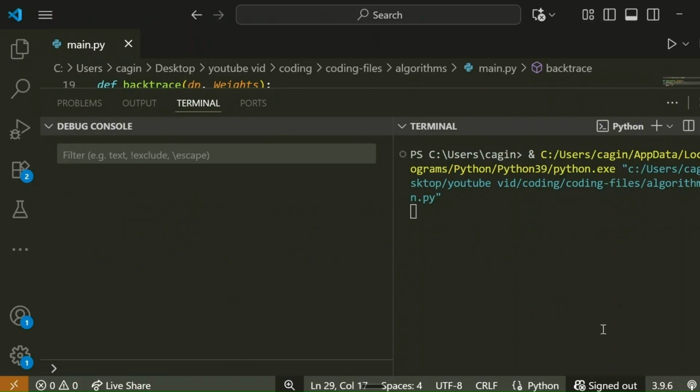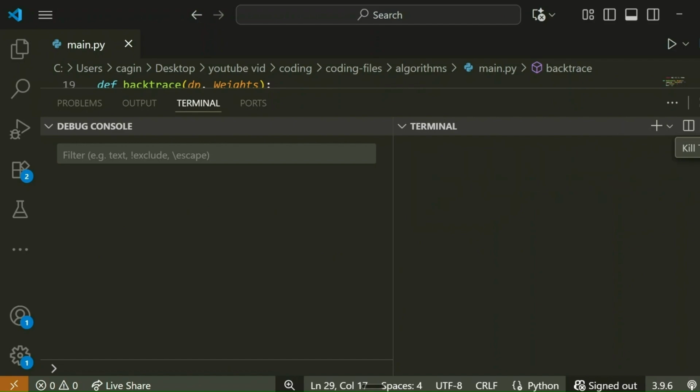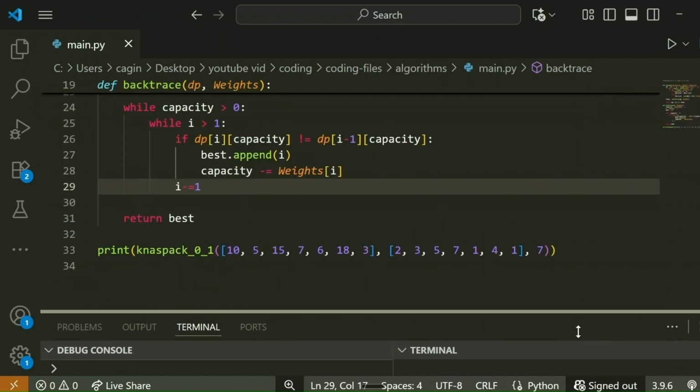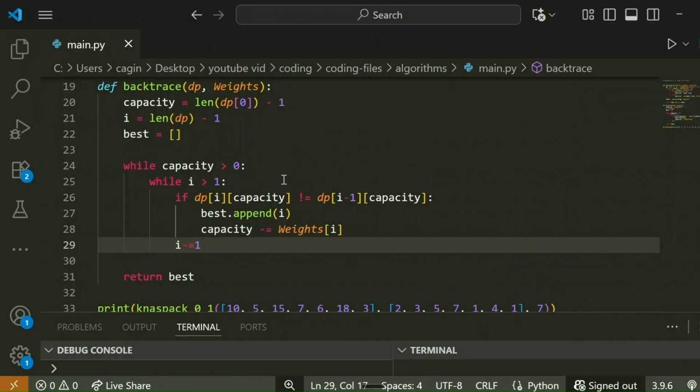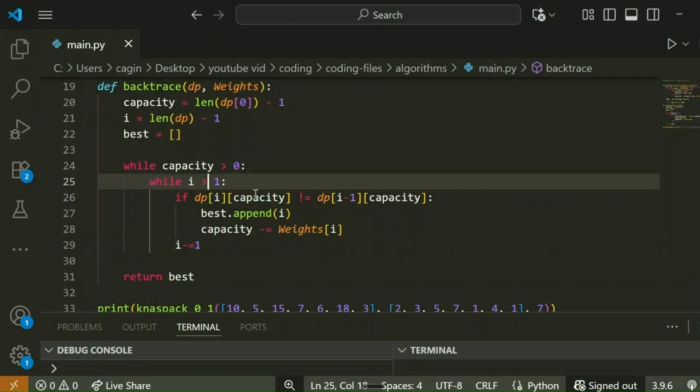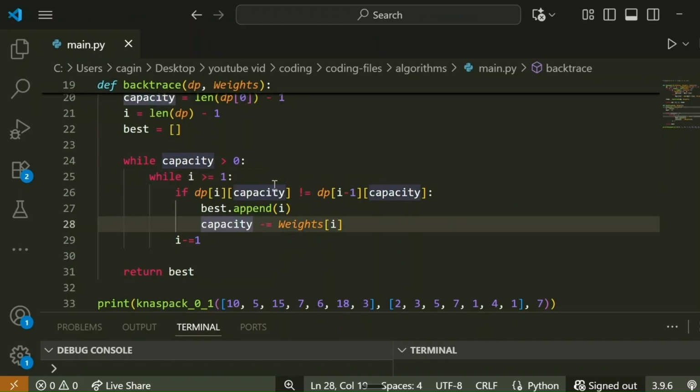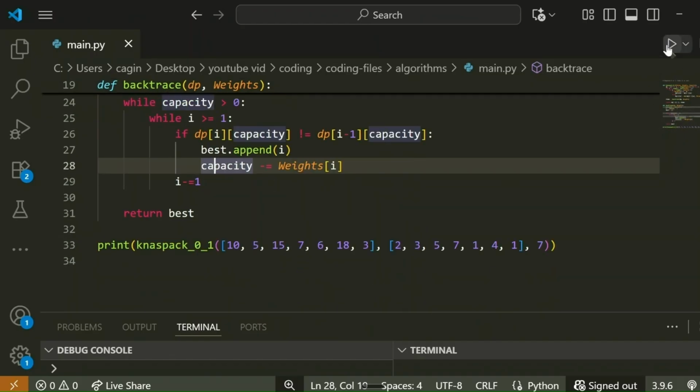I think something is wrong because it is running forever. Oh, this should be greater than or equal to 1, because if I is 1, then we should also look at the previous row. As you remember, Python has 0-based arrays, so there is also index 0. So I think it is going to work.